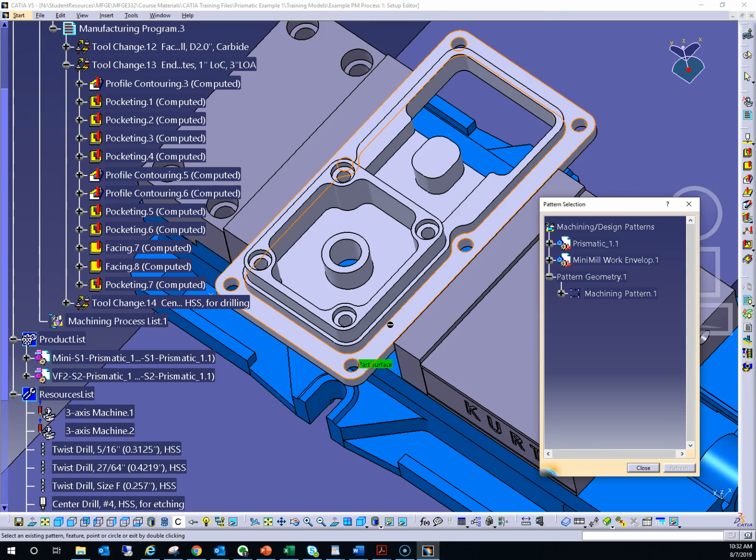So that's really helpful if you have a lot of holes. You don't have to go through and pick every single hole. But you can do that if you want to.